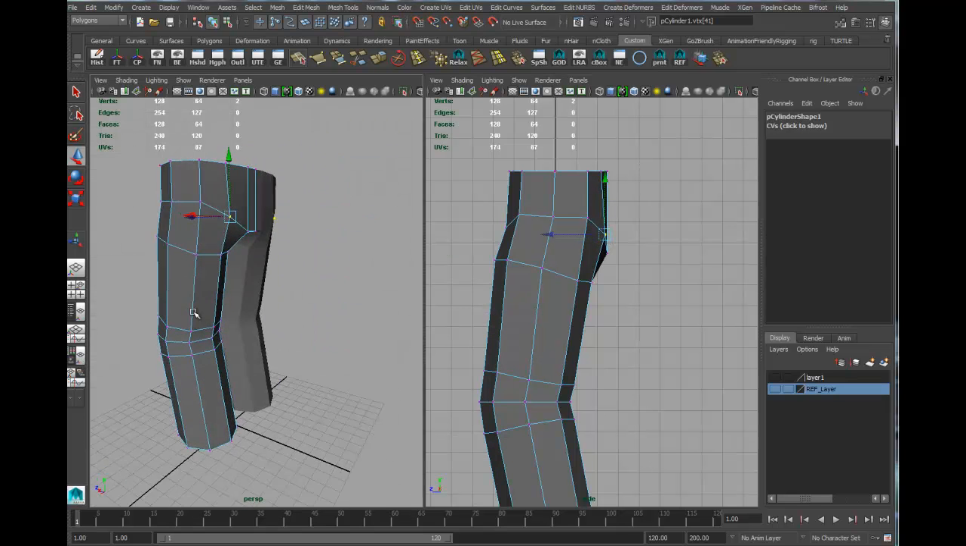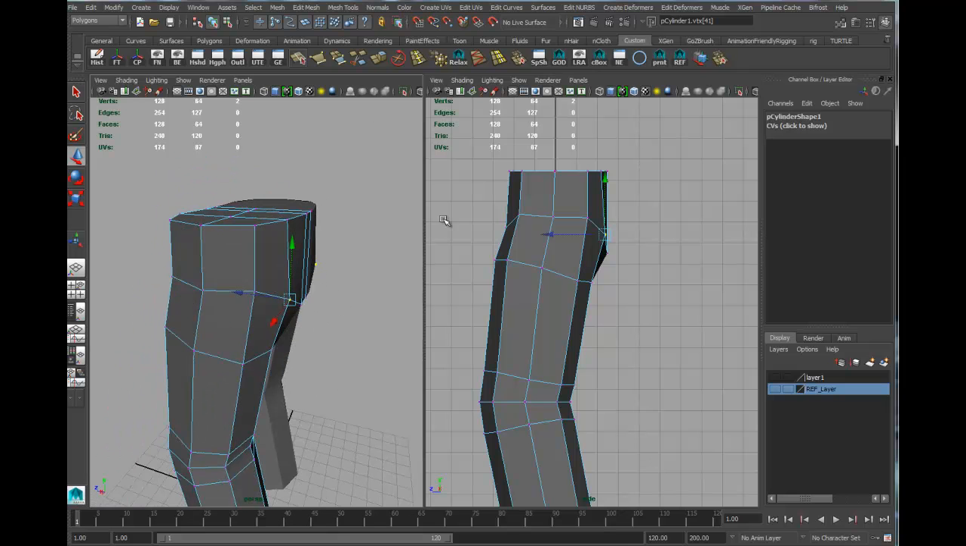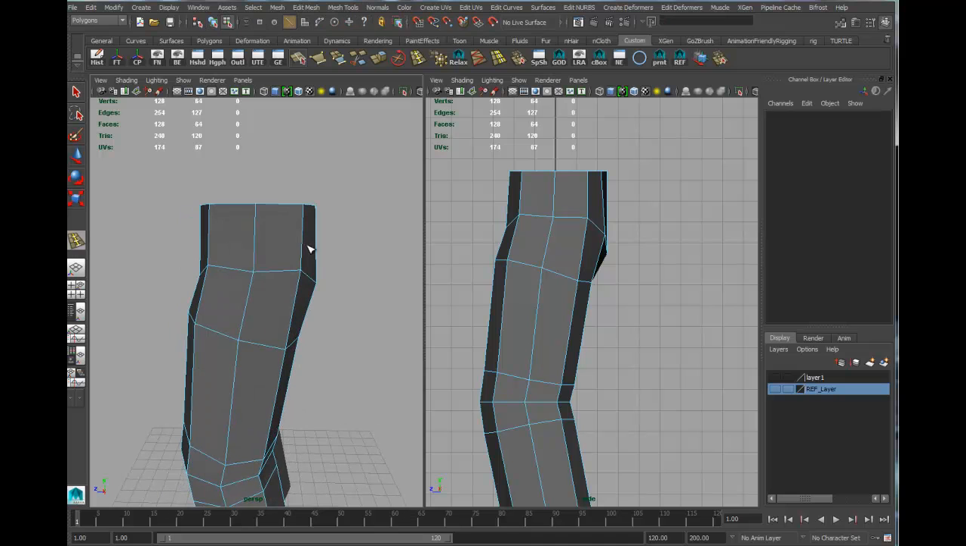Maybe I could push those in a bit. But before I do that, I'll do an insert edge loop and pop a loop here. And I'll just deselect the front edge of that loop.